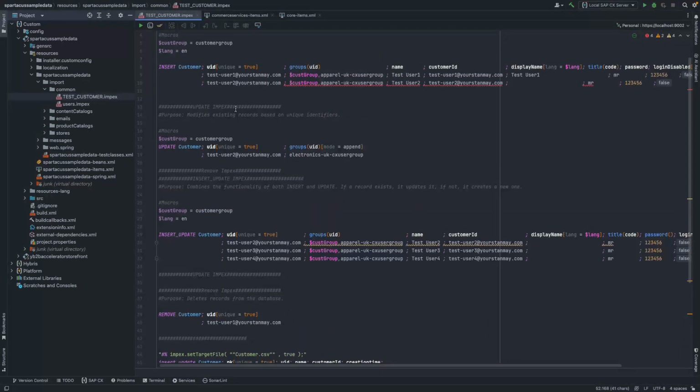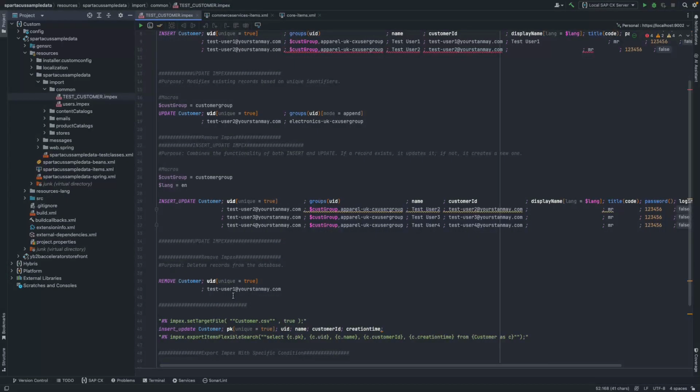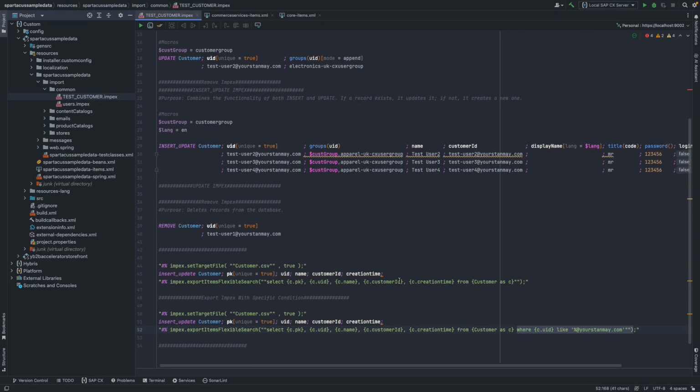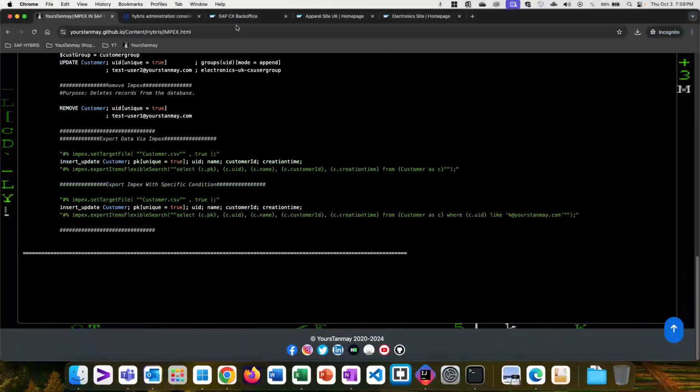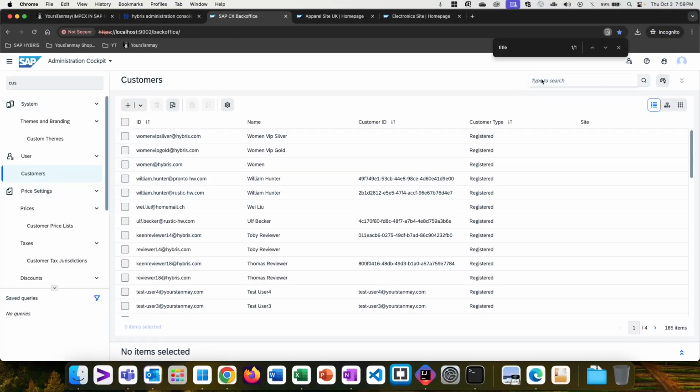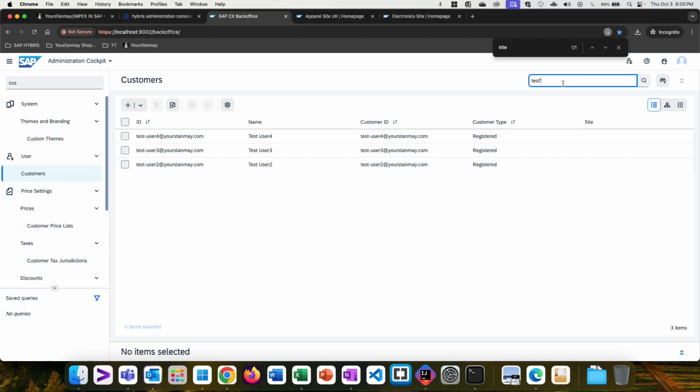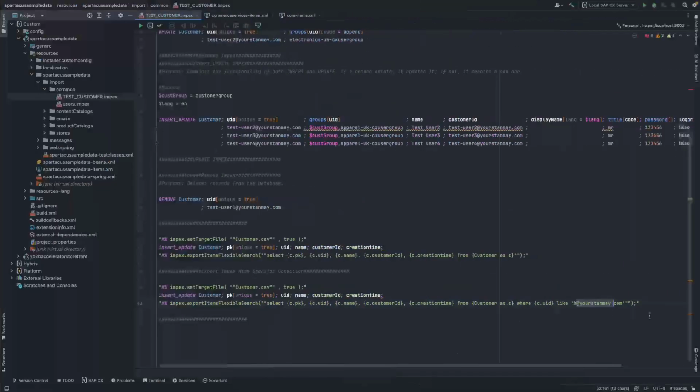Basically, whatever records we have inserted till now: test user 1, 2, 3, 4, and I think one record we have removed, so the records with the yourstanmay domain will be exported. If you go back to the back office and check, these three records are there. One we have removed, so 2, 3, 4 will be exported, I think. That criteria I have mentioned in the query.